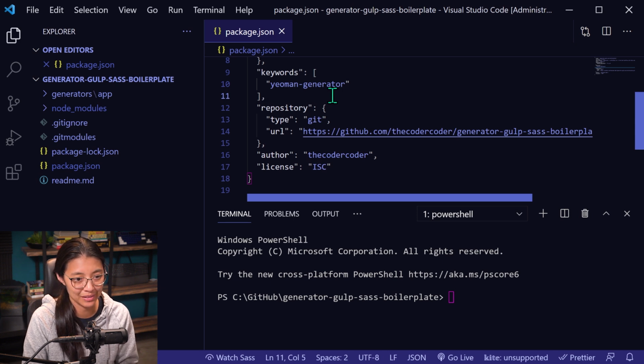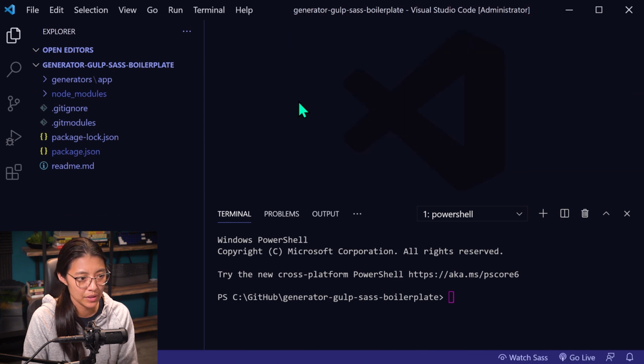It just automatically pulls packages that use this keyword. And then I have a repository. This is linked to a GitHub repository. So aside from the naming that we have to follow, there are a couple other things that we need to align with the Yeoman structure in order for everything to work.